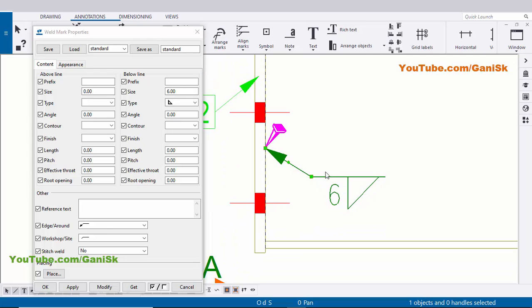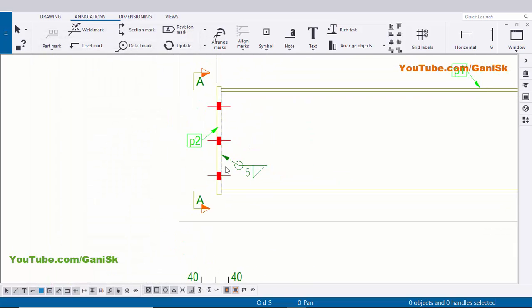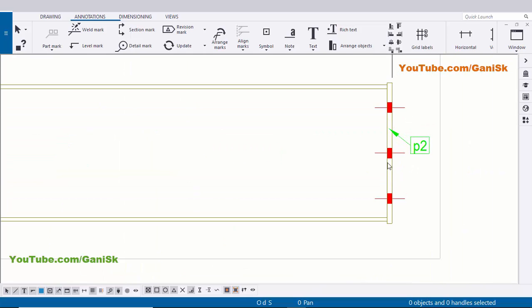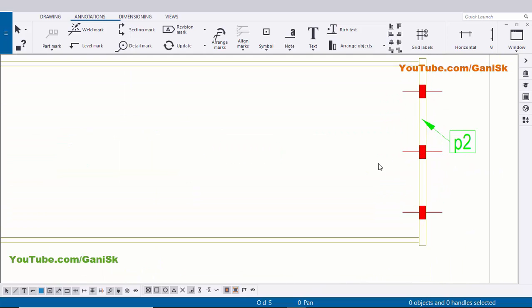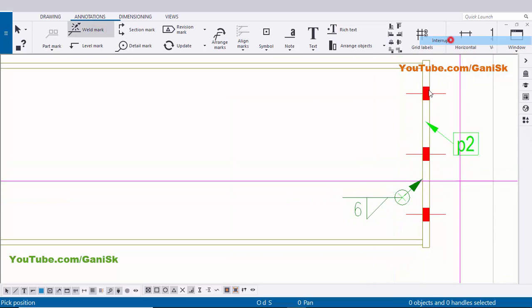Now we need to create an around weld. Click on here and select this around. Click on modify, apply, OK like this. Okay, similarly this one also, P2. You need to mention the weld symbol here also. Click on this weld mark, pick the first point and pick the second point to create the weld mark like this, around weld.